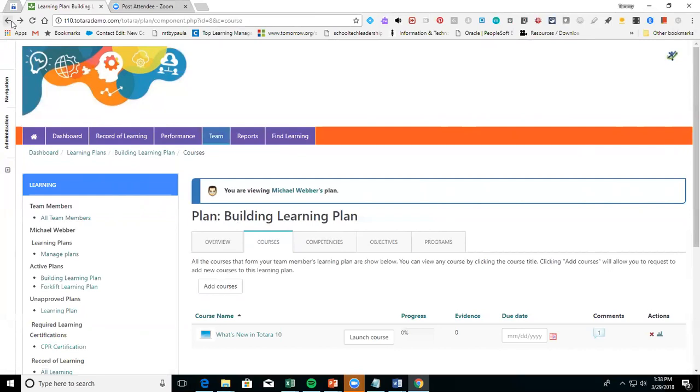So learning plans, I think the main thing to remember is that they're very individual. And sometimes people think that you can deploy that to a whole group, but you can't, only the workflow. And if you wanted to deploy a series of learning to a whole group, you probably want to use the program.